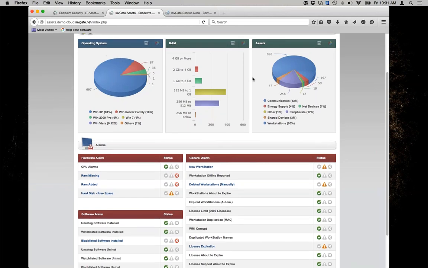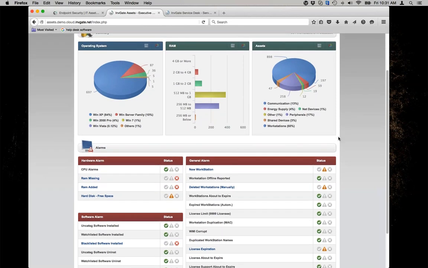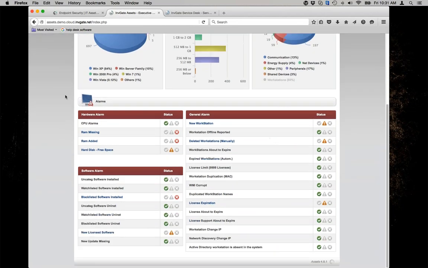And then you also get to see the different families of assets that are out here. The different communication devices versus energy supplies, network devices, peripherals, shared devices. Of course, workstations are probably going to be the largest number. So if this pie piece is a little bit too small for your liking, you just click on workstation. It removes workstation from that particular view so that you can dive into what your other families of assets look like.